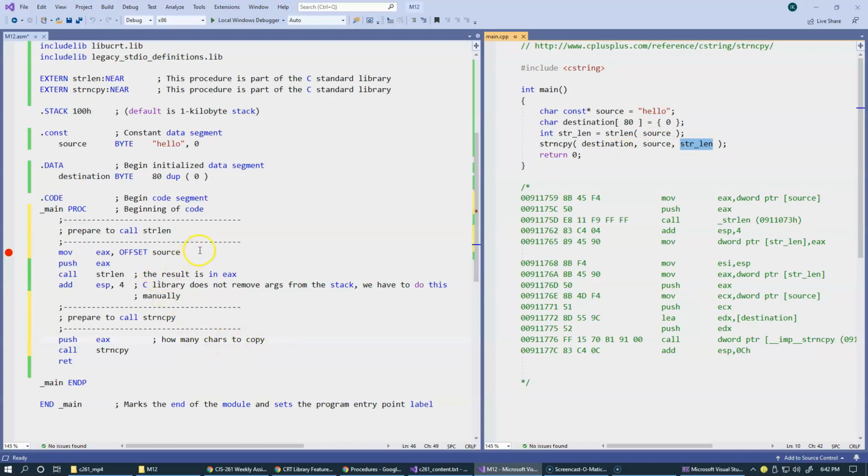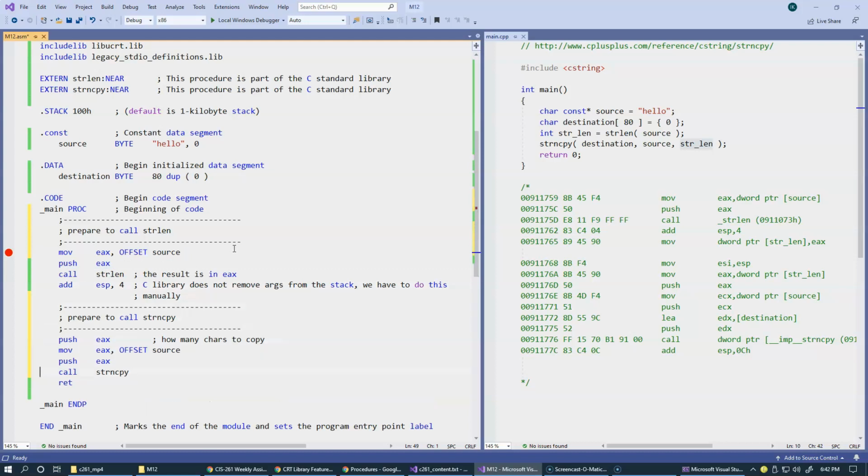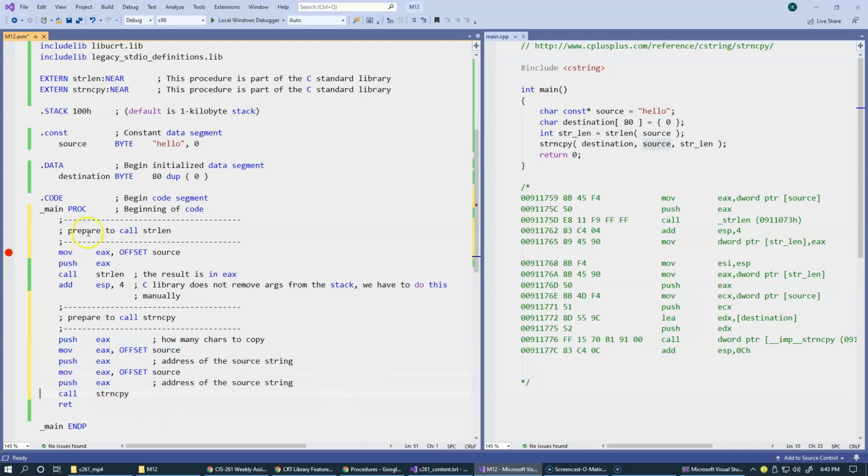So for the next one, we're just going to do very simple steps like we did here. We're going to push source. Again, I'm going to load the offset of source into EAX and push EAX. So this will be the address of the source string. And likewise, I'm just going to copy and paste it one more time, and this time we grab the address of the destination string.